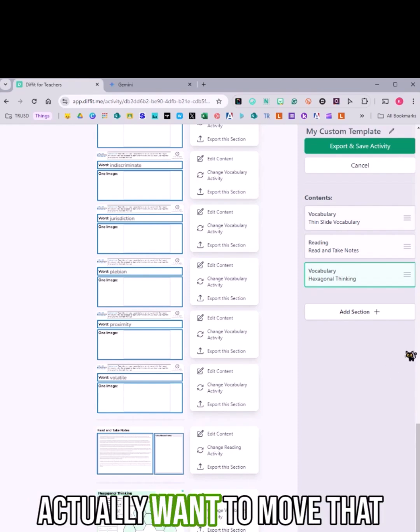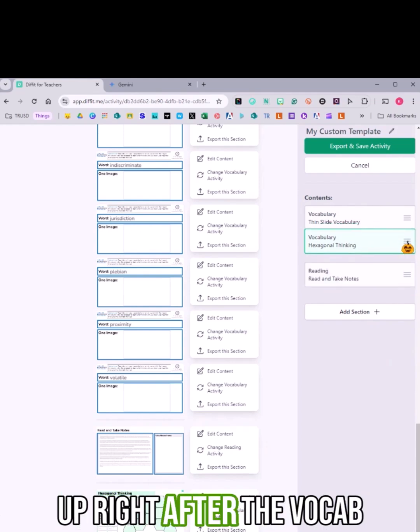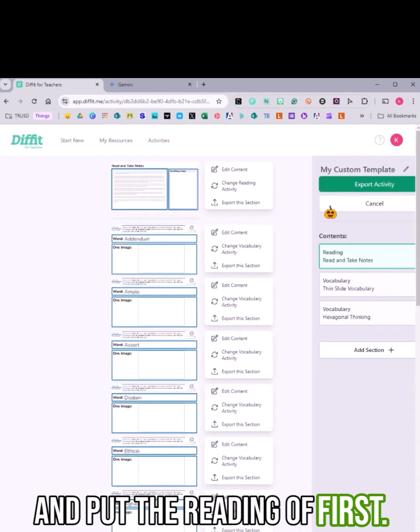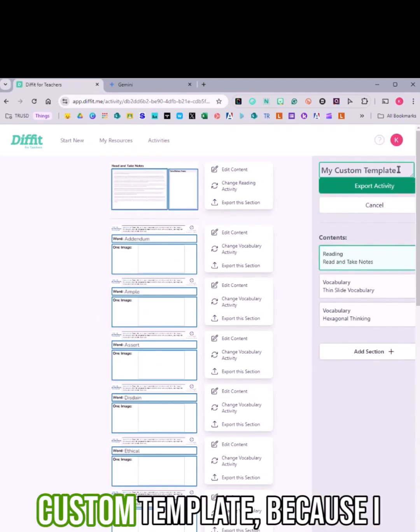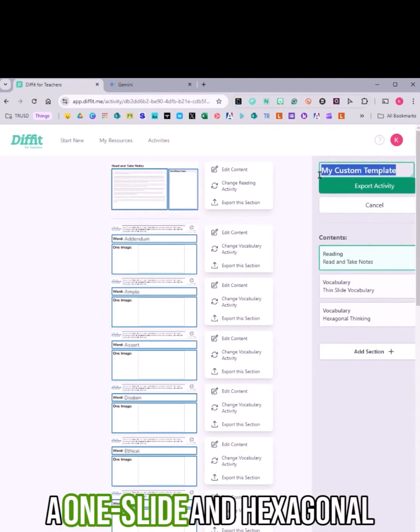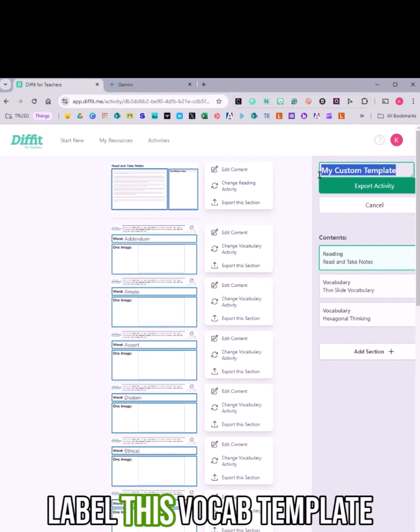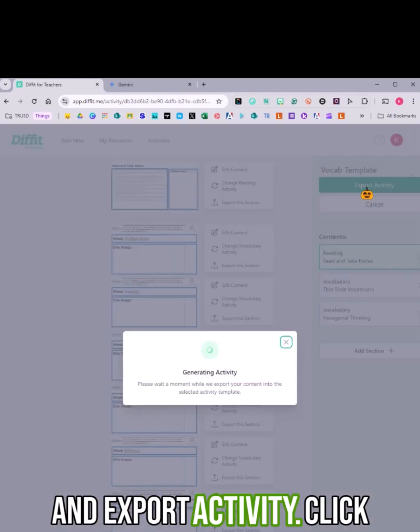And I actually wanna move that up right after the vocab and put the reading up first. That looks good. I'm actually gonna save this custom template because I really like the idea of doing a thin slide and hexagonal thinking with some reading in there. So I'm gonna label this vocab template and export activity.